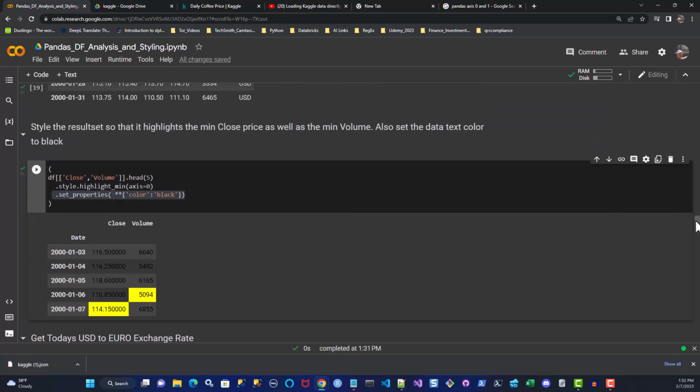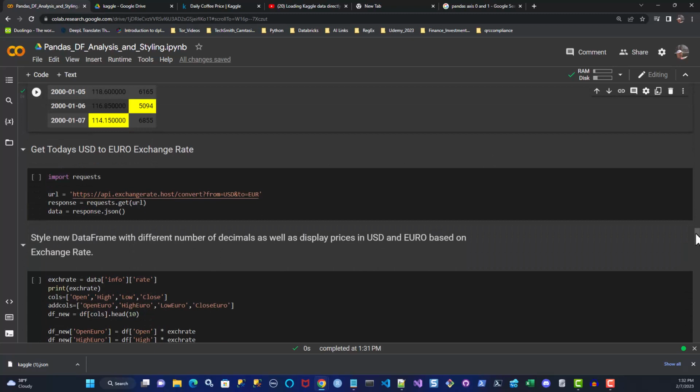Okay, the next thing I want to do, I want to expand on my data frame a little bit by using an API call to get an exchange rate. So what I'm interested in, I'm going to go to this API, exchange rate API, and I'm going to convert it from US dollars to euro. And then I'm going to get the response back, and then I'm going to load the response into this data object. So let's run this cell.